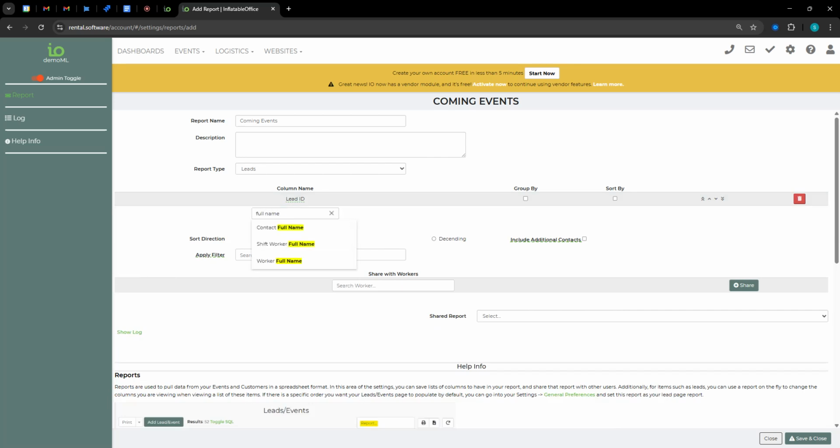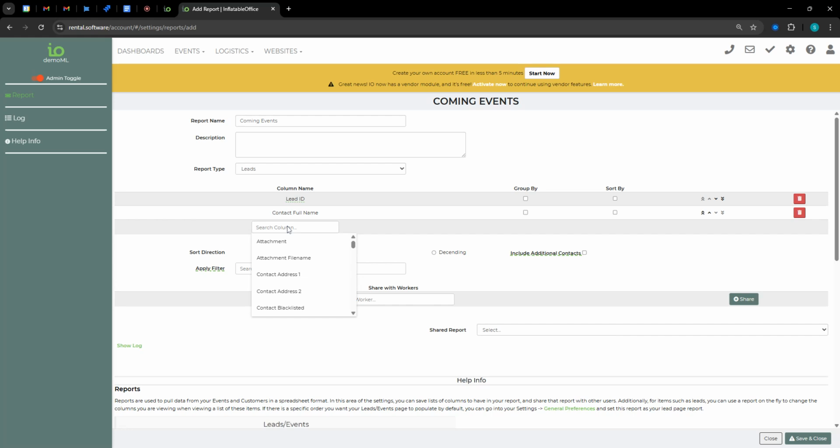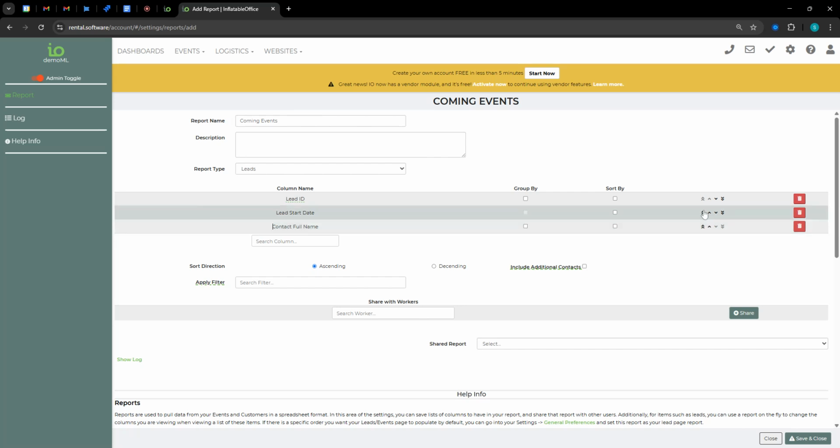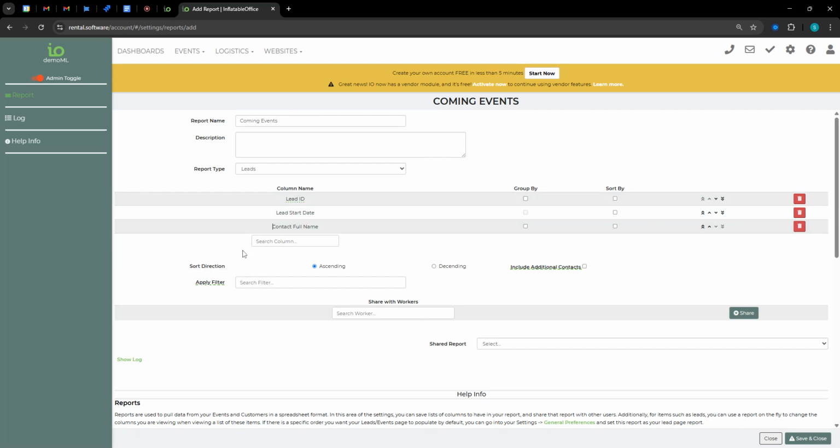Full name. There we go. Start date is usually important. And then I'm going to put that, and this is how you can move columns if you want to see them in a different order. The arrows here.